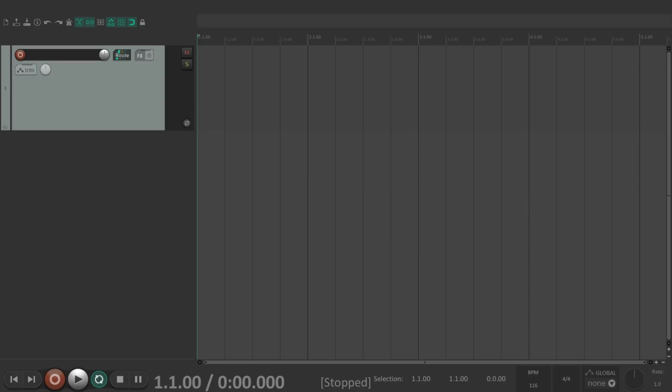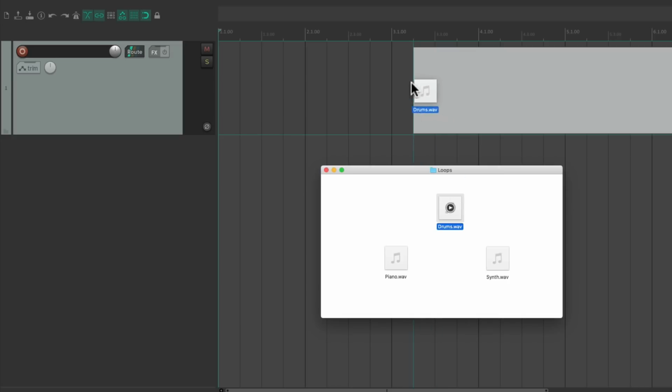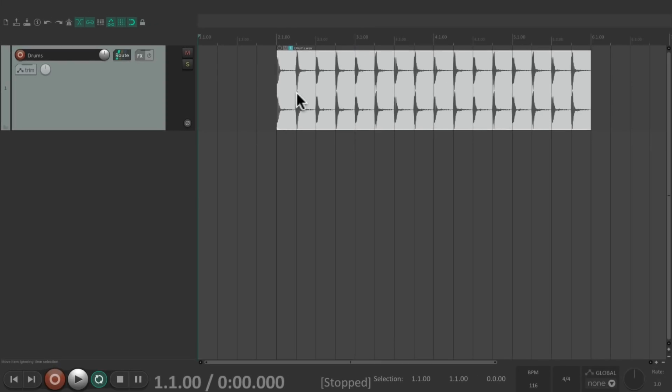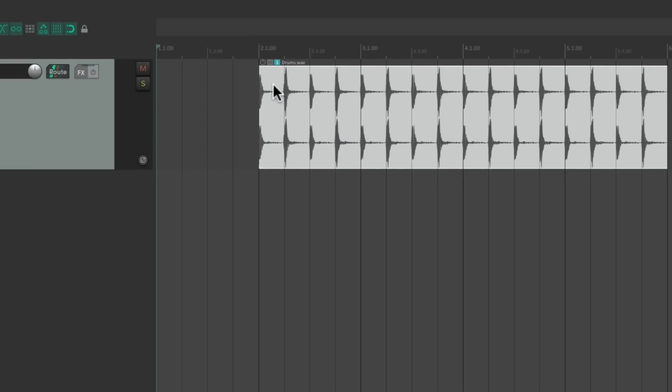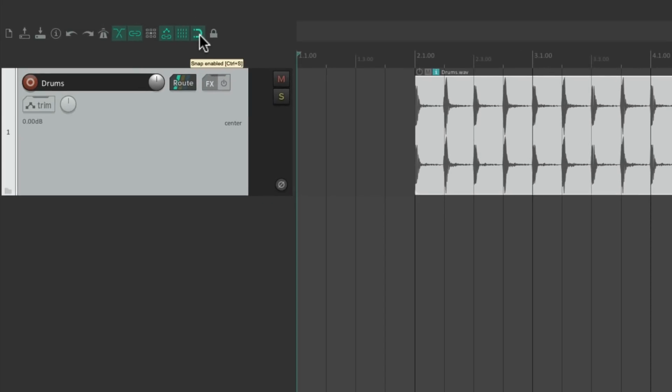So let's drag in some audio by going to our hard drive, which is the Explorer on PC or the Finder on Mac. And let's drag in some audio to our tracks. So I'm going to grab this drum audio right here and drag and drop it right to bar 2 on the timeline. If we let go, it gets imported into Reaper. And it snaps on the grid because you have snapping turned on right over here by default.